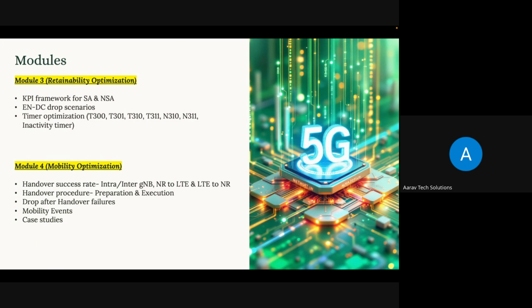Likewise, in NR we have some extensions of timers like N310, N311. We will study how to tune them, their ranges, the conditions where they get triggered, and how we can tune them for achieving improvement in retainability. Of course, we will see some case studies in retainability optimization also.